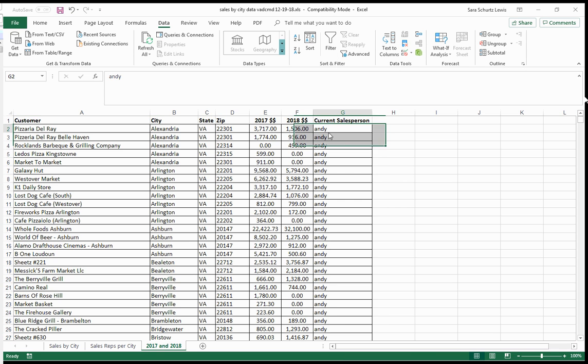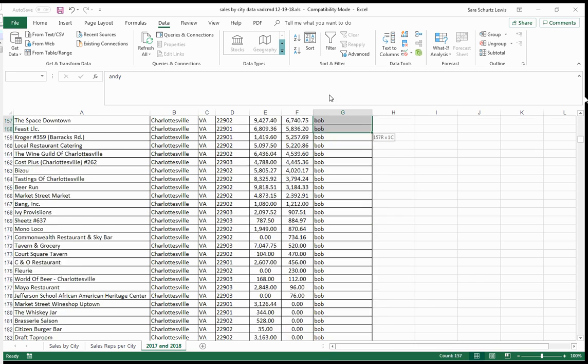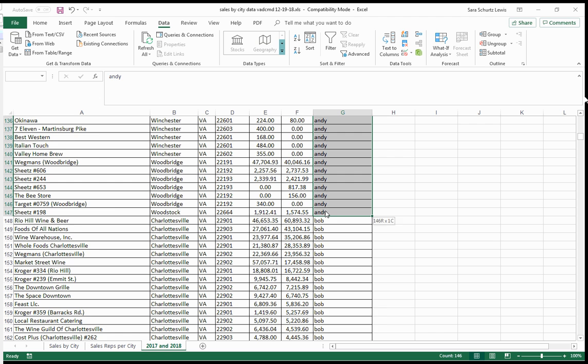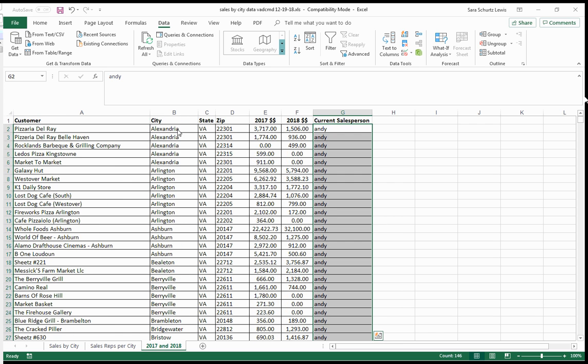And I see here I've got everything for Andy. Andy's accounts go down to here. And then for all of Andy's accounts, they're sorted alphabetically by city. And then for cities where he has multiple accounts, they're sorted by dollars from largest to smallest. So the largest dollar account to the smallest, which these two accounts have $0.